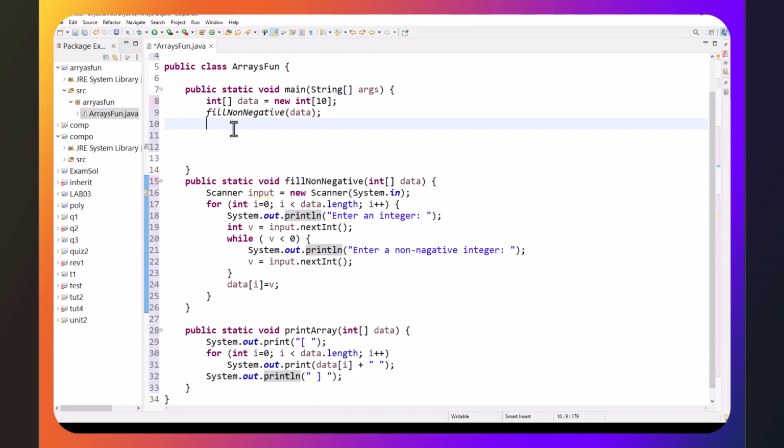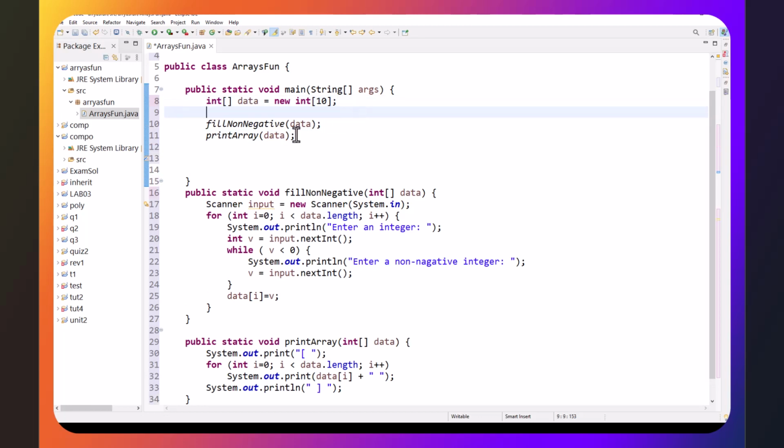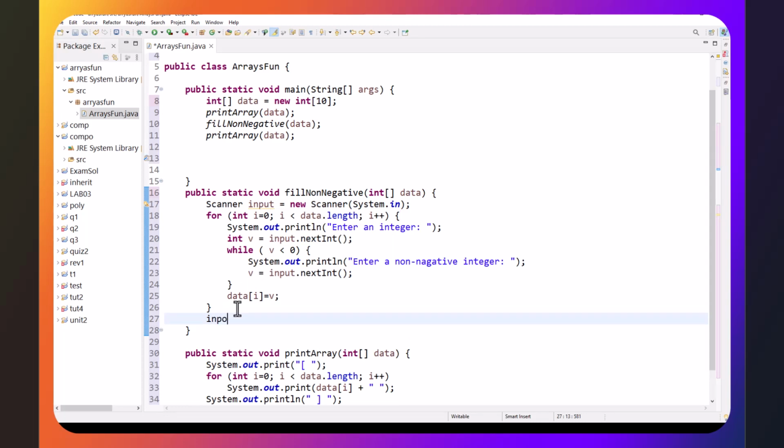So just in order to show you what happened, I will call the method printArray before and after. So printArray before I fill it, and printArray after I fill it. One thing is missing here. You see the input. We did not close it. If you see a green sign like this, we need to make sure we close the input stream. And let's see. Run.